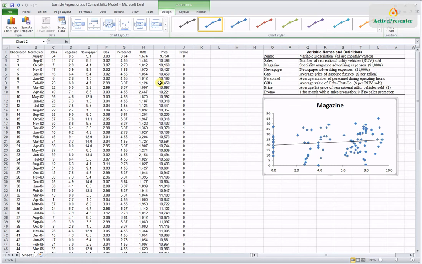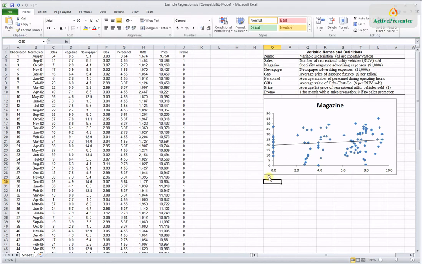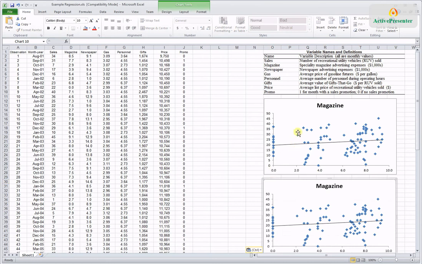We could, but it's a little bit unnecessary. An easy shortcut: select your chart, hit Control C to copy it, click below your chart, hit Control V to paste it, and you see we have the exact same chart. That doesn't do us much good.